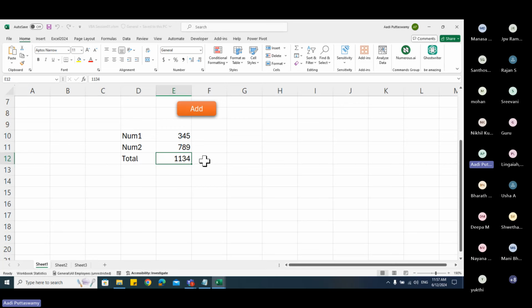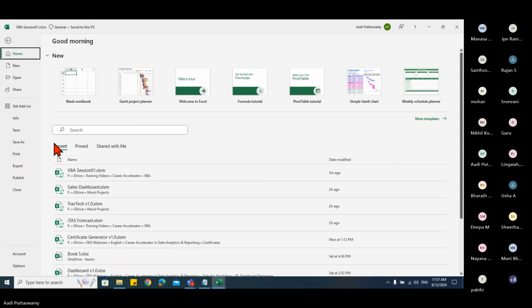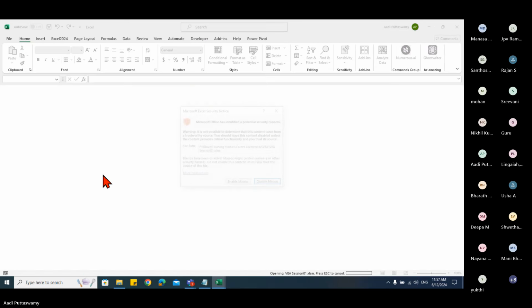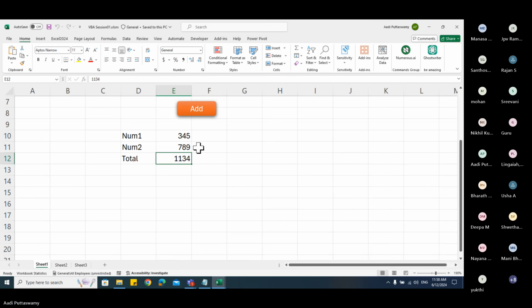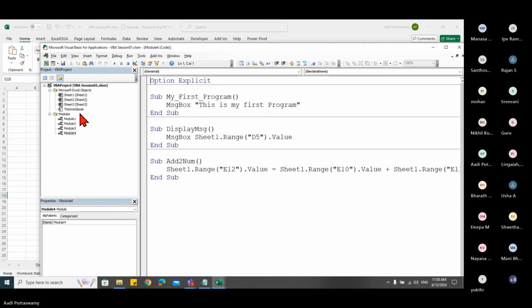I'll save this. I'm in sheet 3. I'm saving this file. If I close this, let me close this file. The file is closed. Now, if I open this, it is opening sheet 3, correct? For me, whenever the file is opened, I want that to get opened automatically in sheet 1. Automatically in sheet 1. In that case, what I'll do, Alt F11. Let's see this workbook.